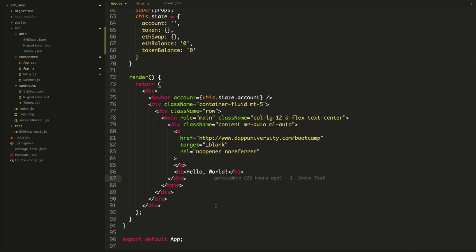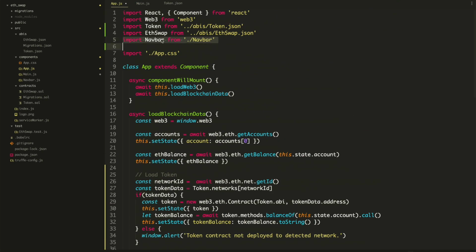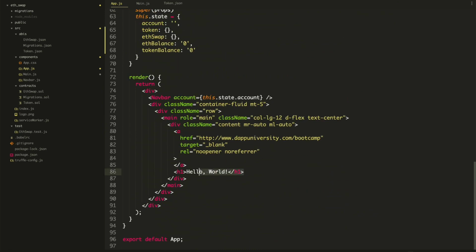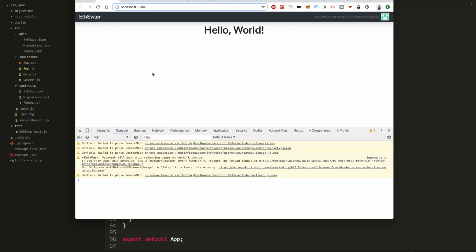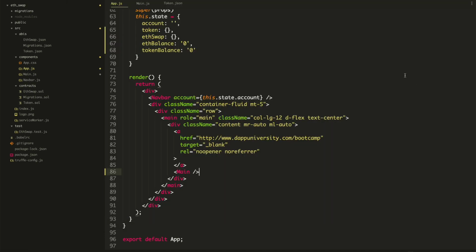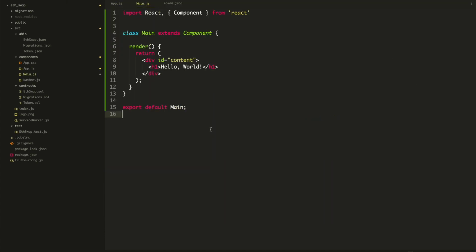And then inside of here, we'll import the main component just like we did the nav bar. Say main. And we'll render this out on the page like this. Instead of hello world, we'll just say main. Make sure it still works. Boom, there we go. Awesome.